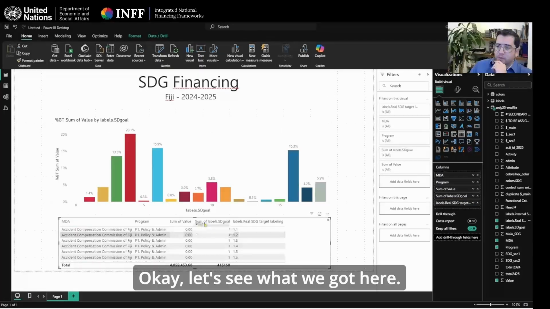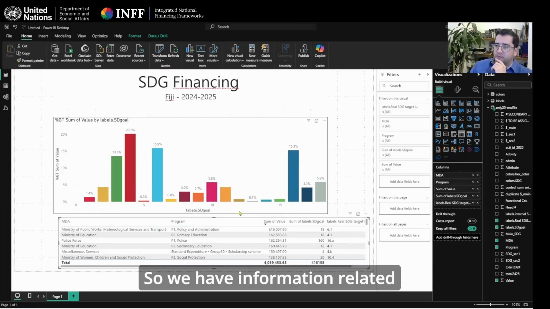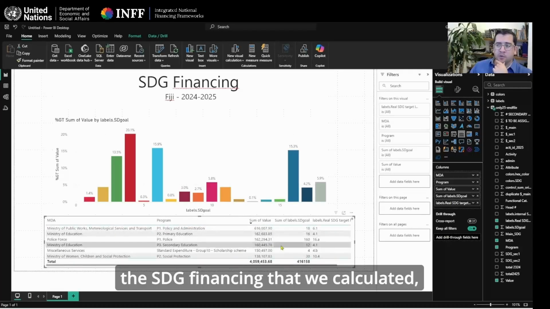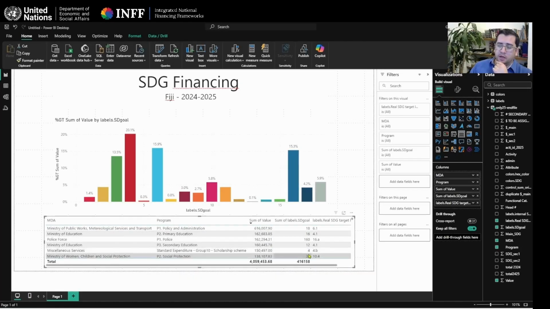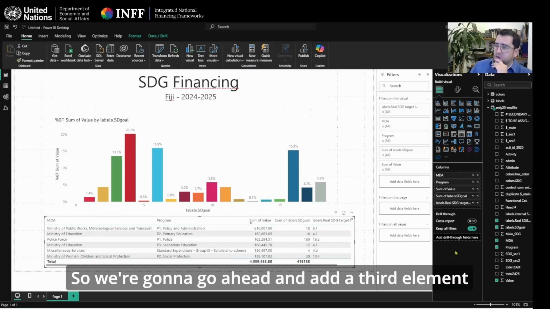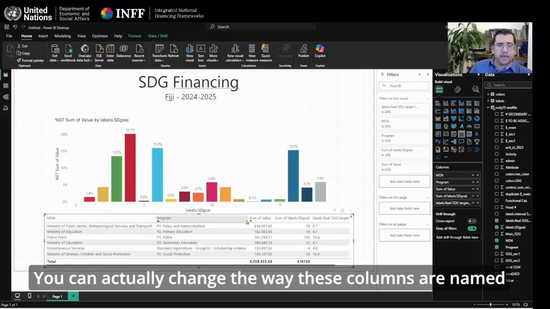Okay, let's see what we got here. Here we go. So we have information related to the ministry, the program, the SDG financing that we calculated, which SDG goal is related to, and the specific SDG target. So we're gonna go ahead and add a third element. Oh, sorry, this is actually the third element.